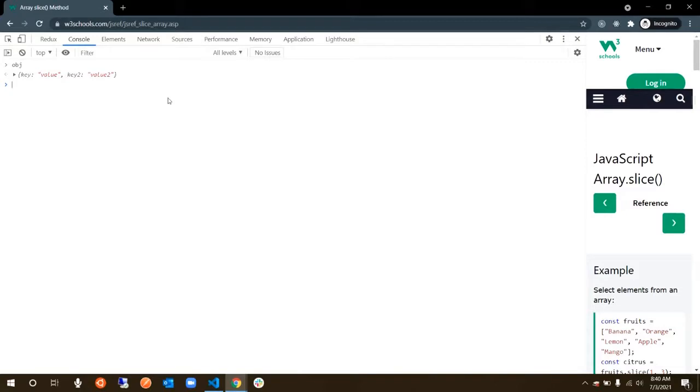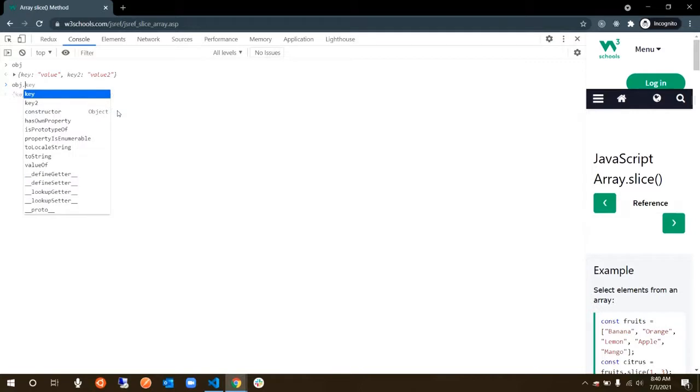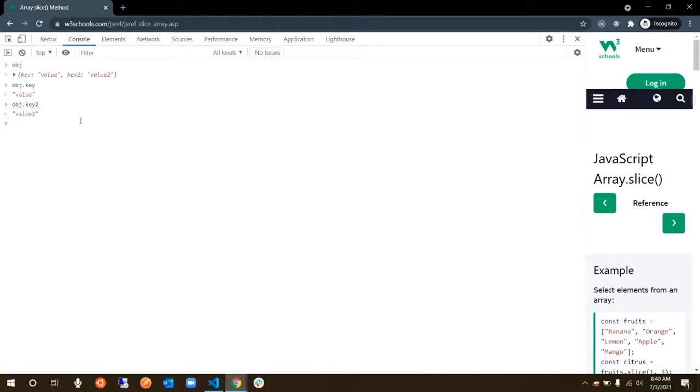Anyway, the next thing that we are learning about is how to access properties inside an object. It is simply using dot notation, which says obj dot whichever key you want to access. Either you want to access key1 or key2, you just put a dot and then access it. That's how you do it using dot notation.